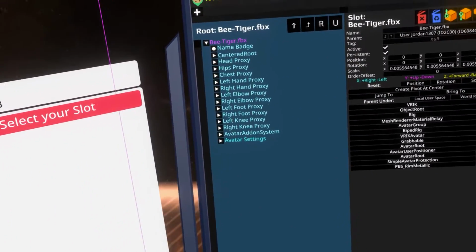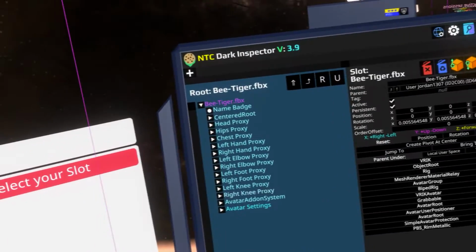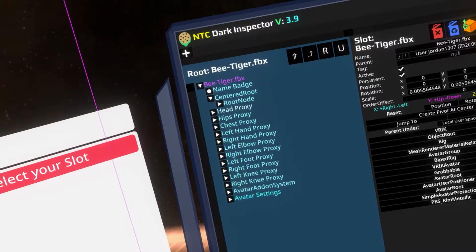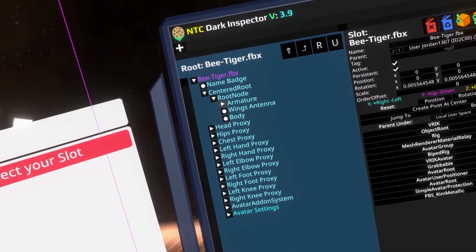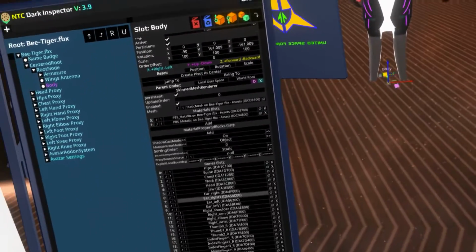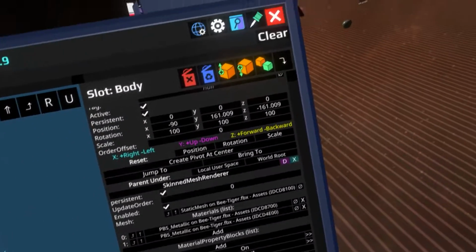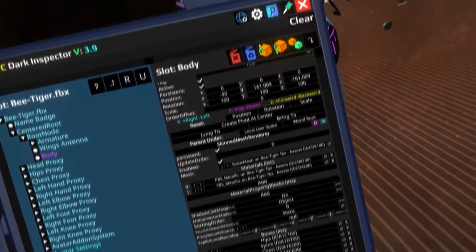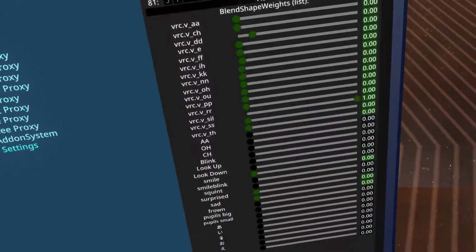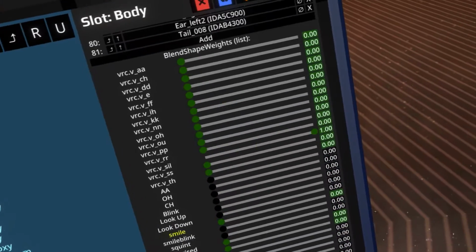Okay, so once you're in this particular area, I want you to go find your body again. It should be under the center root node, body right there. On this section, this is where you're gonna find your expressions, whatever the creator of the model applied. So here they are. These are all the expressions.